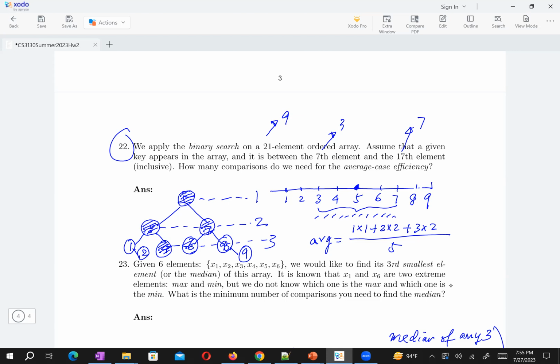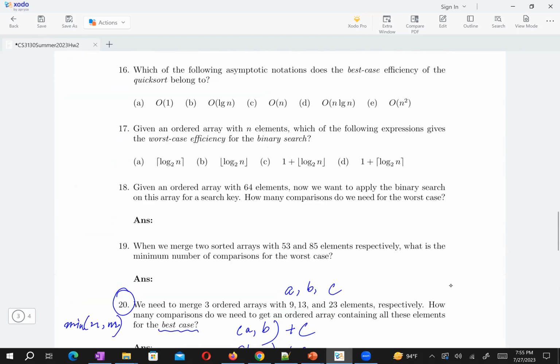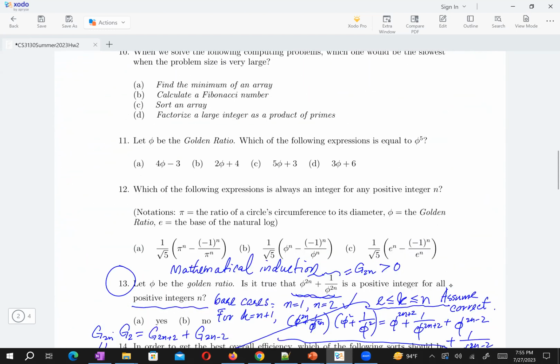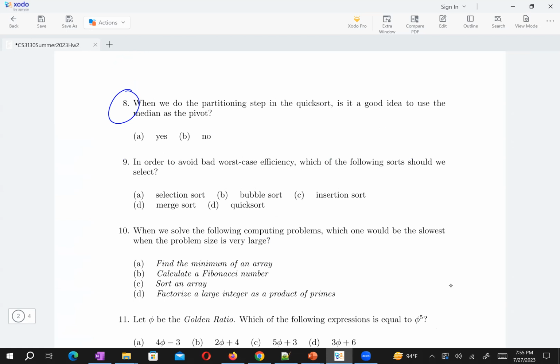Number 9. In order to avoid the worst case situation, which of the following sorts should, based on the basic property. Here I cannot tell you the answer, but if you recall which algorithm we consider to avoid the worst case, you go to the introduction part. There is one we want to avoid worst case. It's just covered in the notes. It's not hard. Basic property.